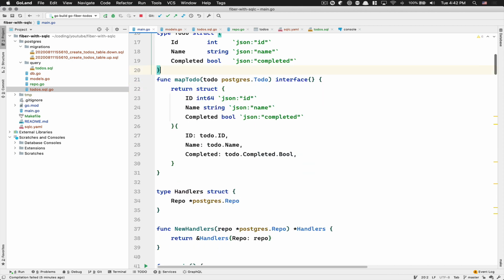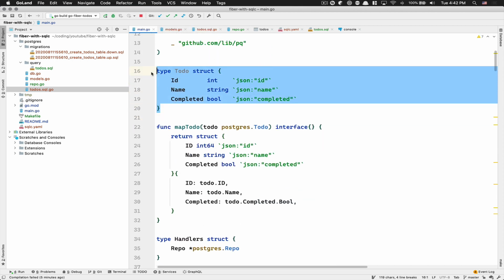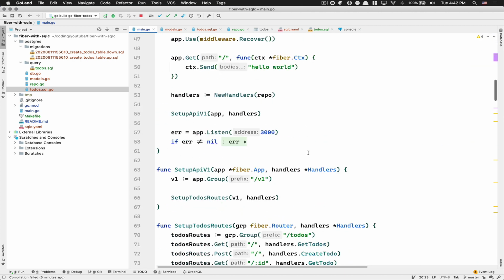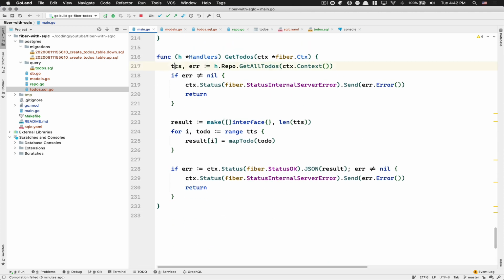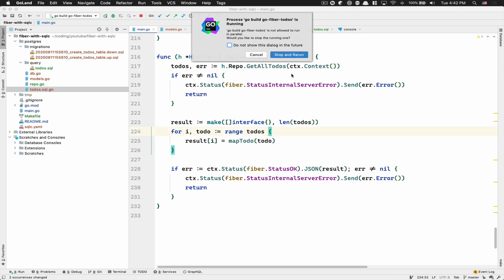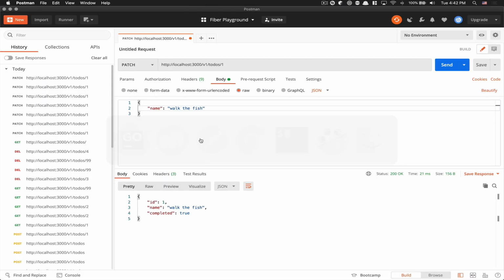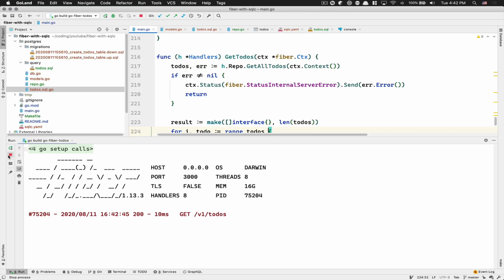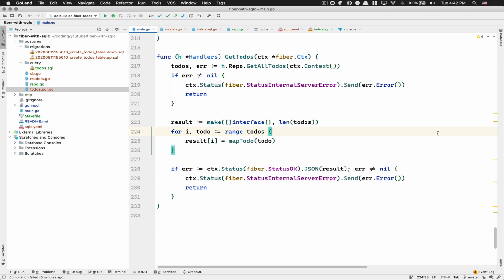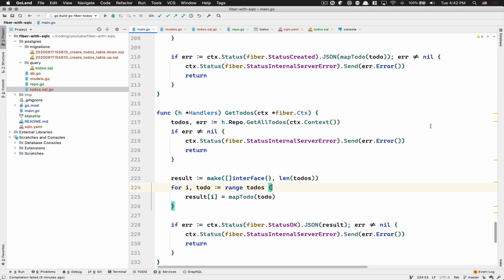So now I'm gonna delete this todo slice, and I'm gonna even delete this todo struct. We don't need that. I'm gonna rerun the code to see if something is breaking. Perfect, nothing is broken, but now because I have the todos, I'm gonna change here to be todos. It's gonna make more sense. I'm gonna save, go back to Postman, do a get request to get all the todos, and I get walk the fish and buy the shoes. So it sounds good. I'm gonna push the code in a repo, and I'm gonna put the link in the description.